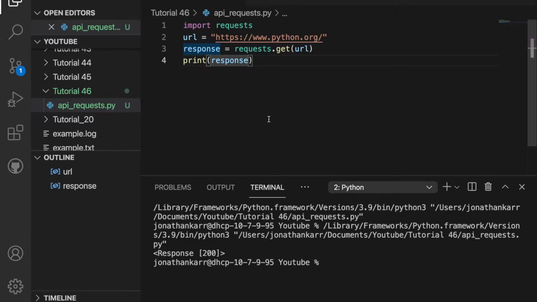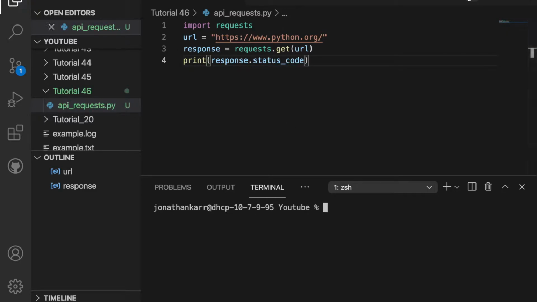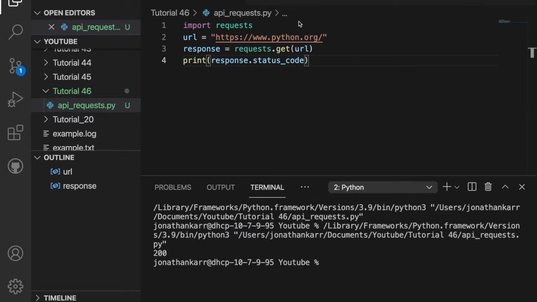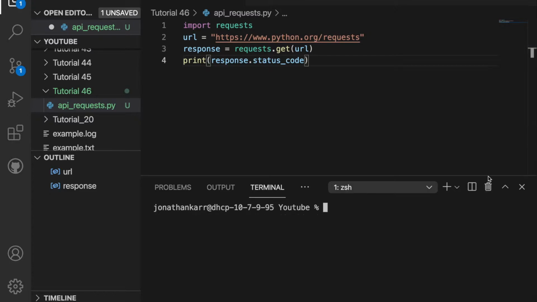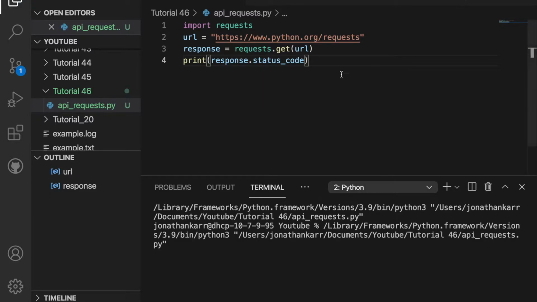I can just get 200 by itself by doing response.status_code. And now when I run this, I get 200. However, if I change the website to something that didn't exist and did /request after that, since that website doesn't exist, when I run this, I'll get a 404 error, so that's why the response is 404.